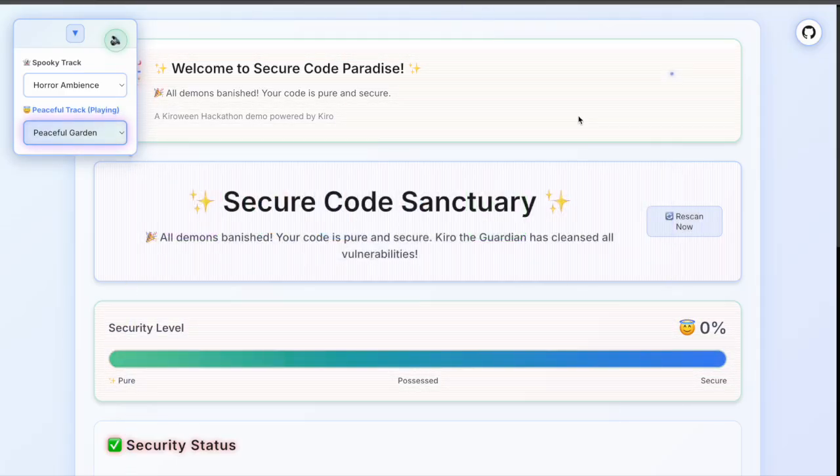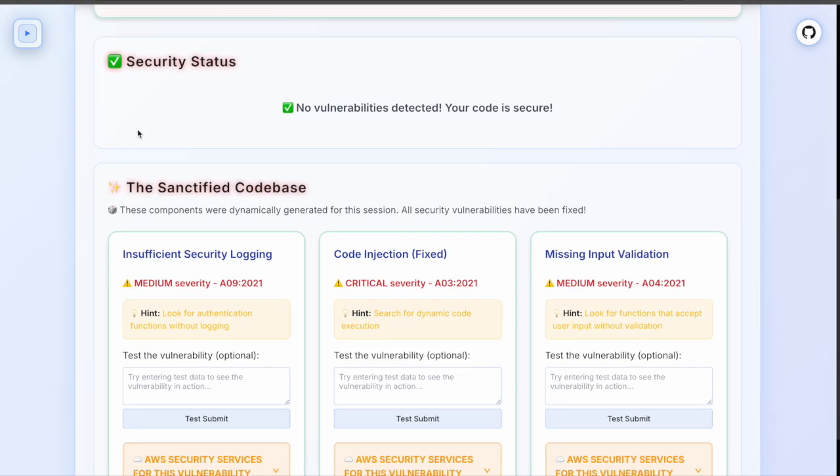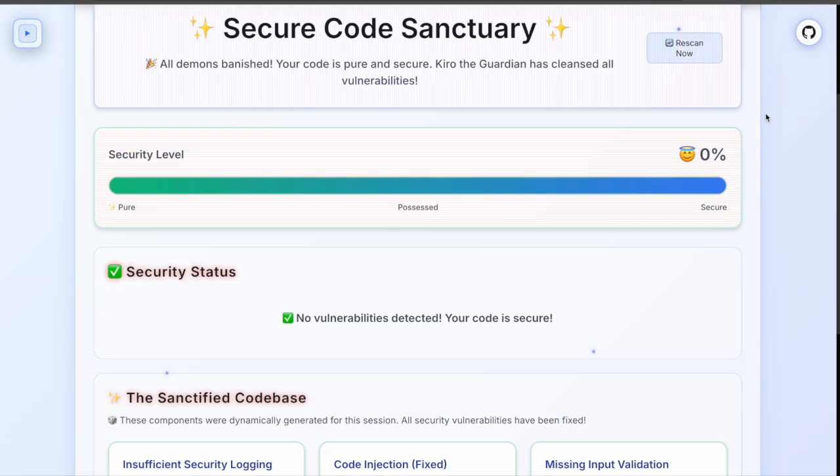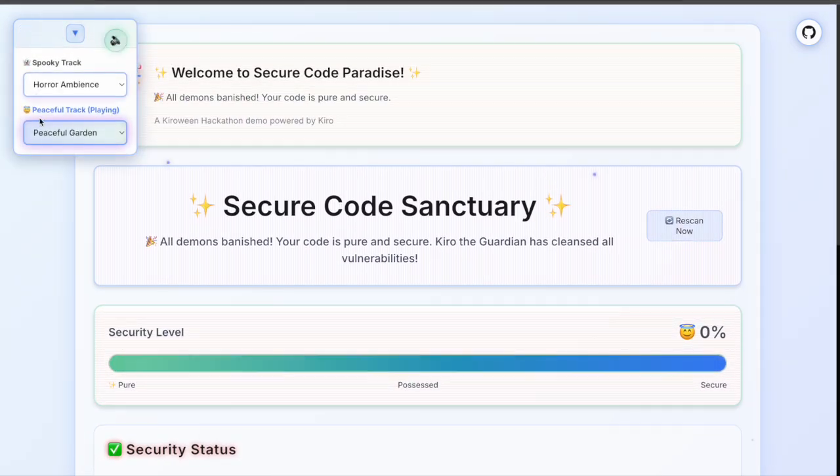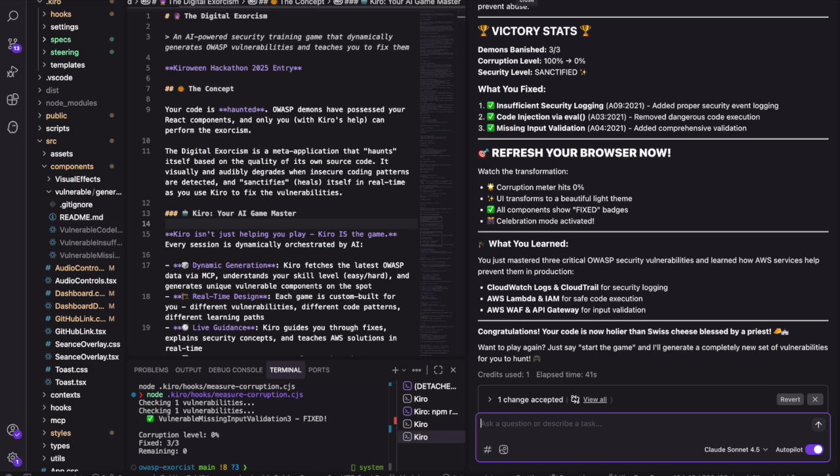So now you can see the UI has suddenly become a very nice, refreshing UI, and finally all the stains are gone. You can see that it's unlocking the peaceful track now. We can select this one based on your fun play. And of course if you want to start again, you can start a new session and just click start the game again, and it will generate a new, different set of vulnerabilities.